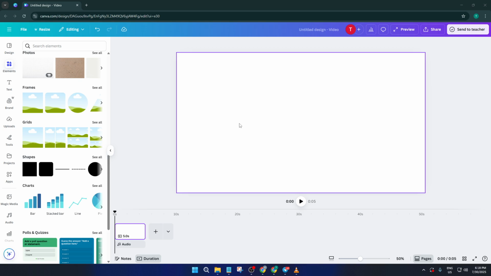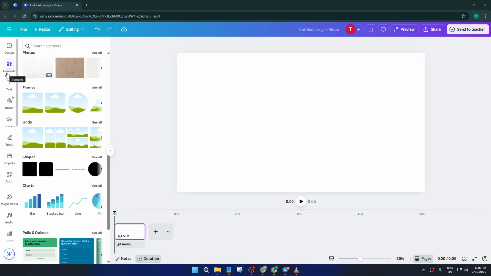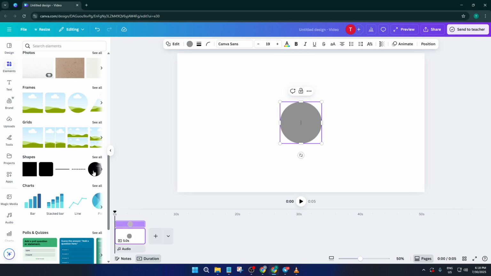Now on the left sidebar, you'll see a panel called Elements. Go ahead and click on that. Elements is pretty much Canva's visual toolbox. It holds everything from shapes to lines to illustrations. We're going to use it to find our circle. Just scroll down a bit and you'll spot the section for basic shapes. Click on the basic circle shape. You'll see it pop right onto your canvas.